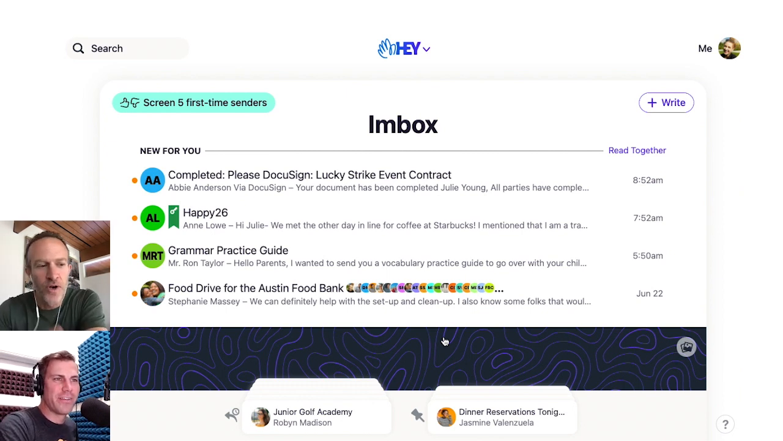Oh, that's very clever. When you have everything open on one screen, you can do things like print or save to PDF or whatever as well. Yeah. So read together is a really, really handy feature.